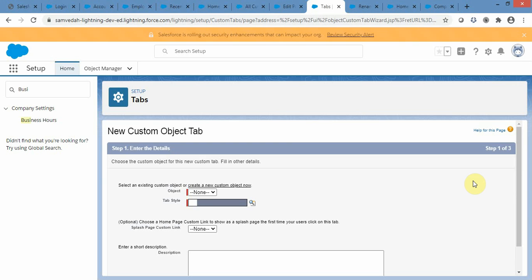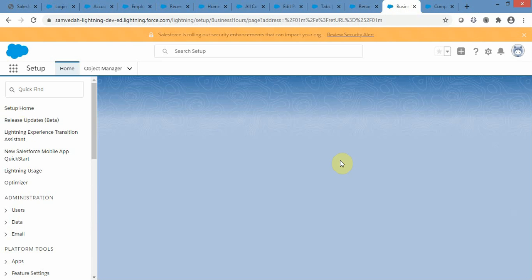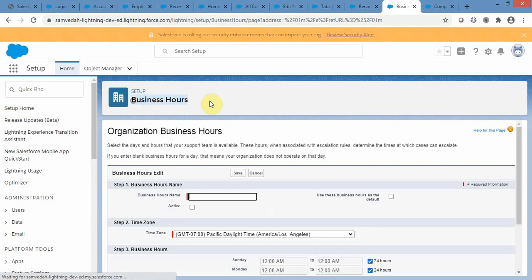So how to do that? How can we control that? We can control that using our business hours. By default, business hours will be created for you, but we can create our own business hours by clicking on new business hours. To get to business hours, once you are on the setup home page, in the quick find box, please type business hours and you will get it.